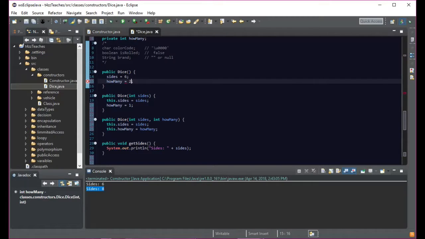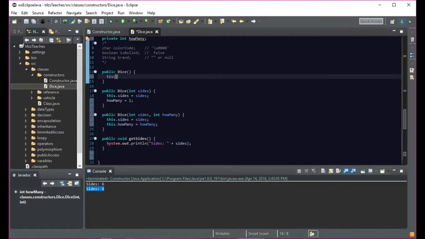So one thing we can also do to make this a little easier is we can actually invoke another constructor from a constructor. So what we could do here instead is say, let's just get rid of this. And we're going to say this, in parentheses, whoops, this, our parentheses, and inside the parentheses, we're going to stick in that default value that we were setting in here, right? We had a 6. Now we don't have to worry about the how many, because we're actually setting that here.